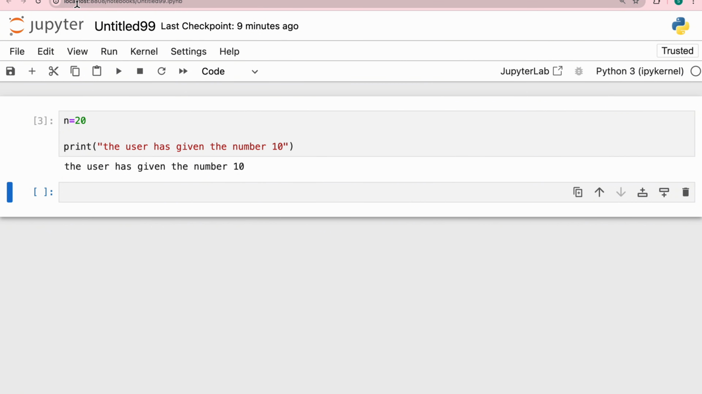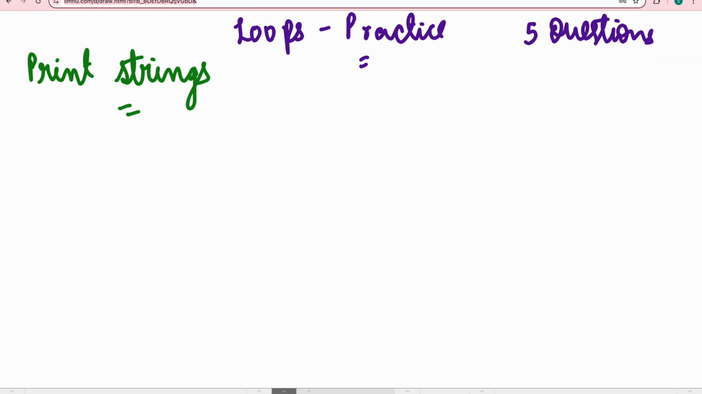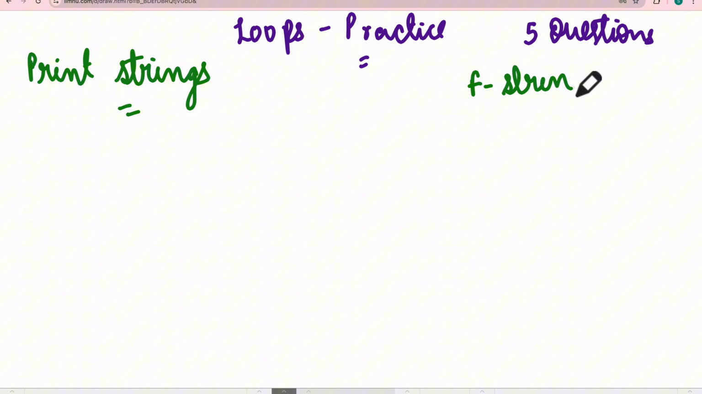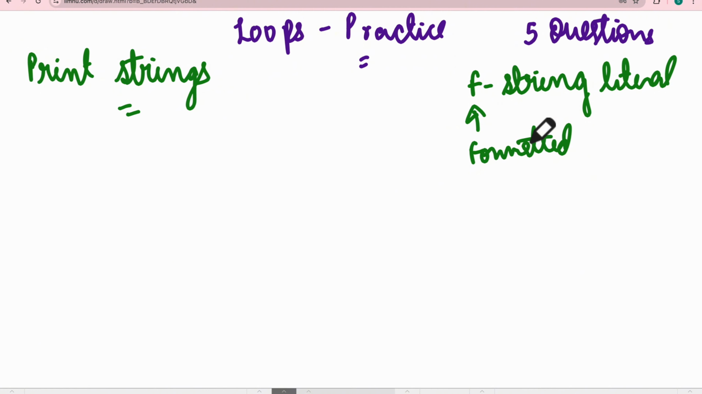For that, there is a concept of f string literal. It just means that f means formatted string. So what you do is, whenever you write something, for example, let's say you create a variable num equal to something. Let's say this varies. For example, right now it is 5.